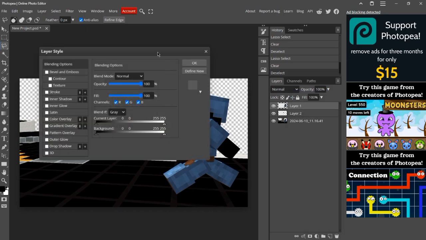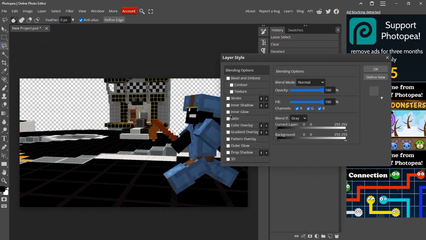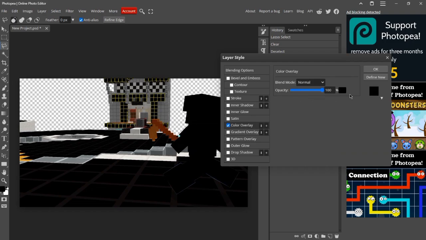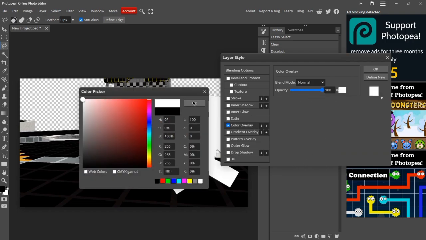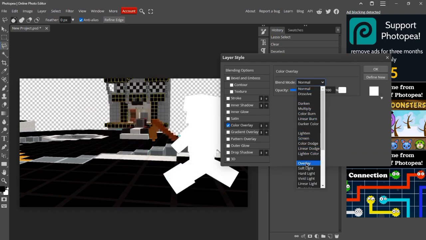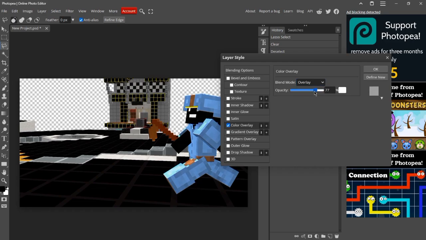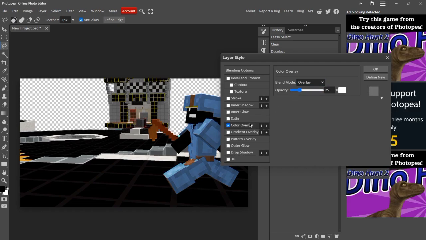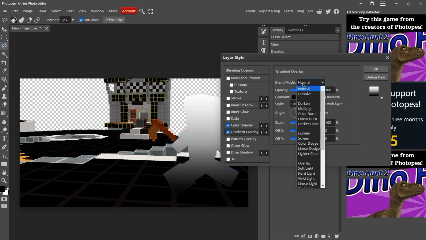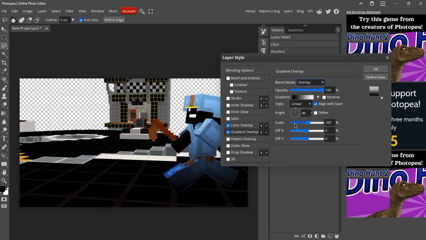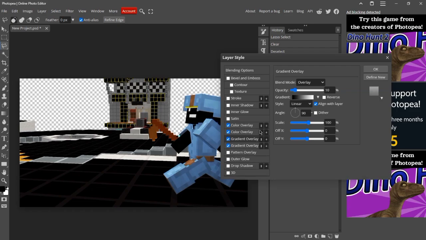and then we're gonna go blending options. Here we're gonna go color overlay. We're gonna make this white and then set it to overlay. And we're gonna bring the opacity to like 25. Then we're gonna add a gradient overlay, set this to overlay, and then we're gonna move it a little down all the way to 10.